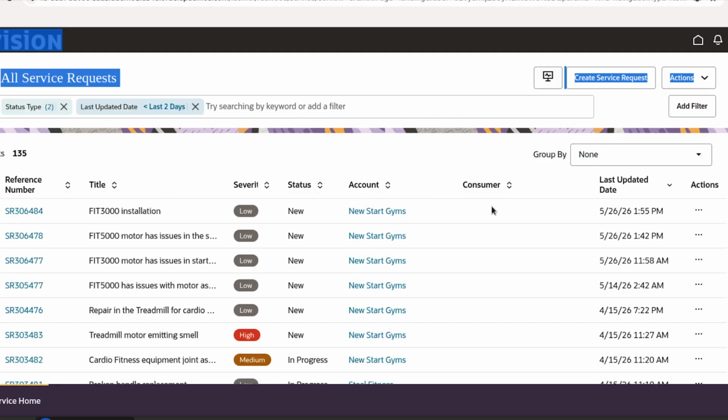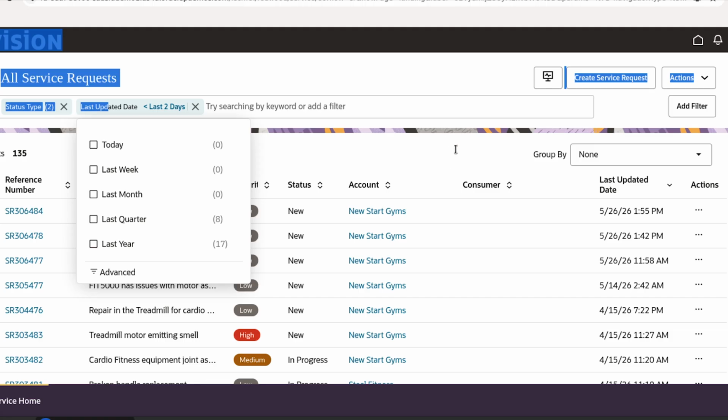And now we'll see all these service requests, right? And the cool thing here is when you click in this, what we call an action bar, you can unlock different filters. Right now, I clicked on the last updated date, and you're able to see the different options you're able to report on.